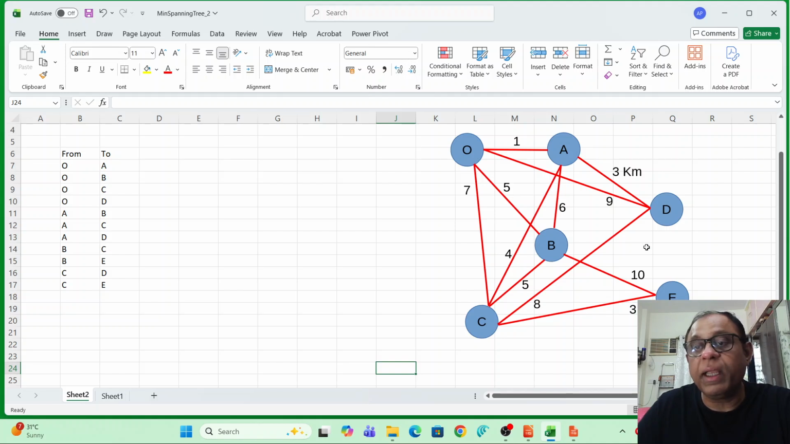So E has 2 coming in. D has 3 coming in, 1 coming directly from O. So let's check out D. D is being approached from A. D is also being approached from C. So we have here OD, we have AD, and we have CD. So we have pretty much all the arcs.